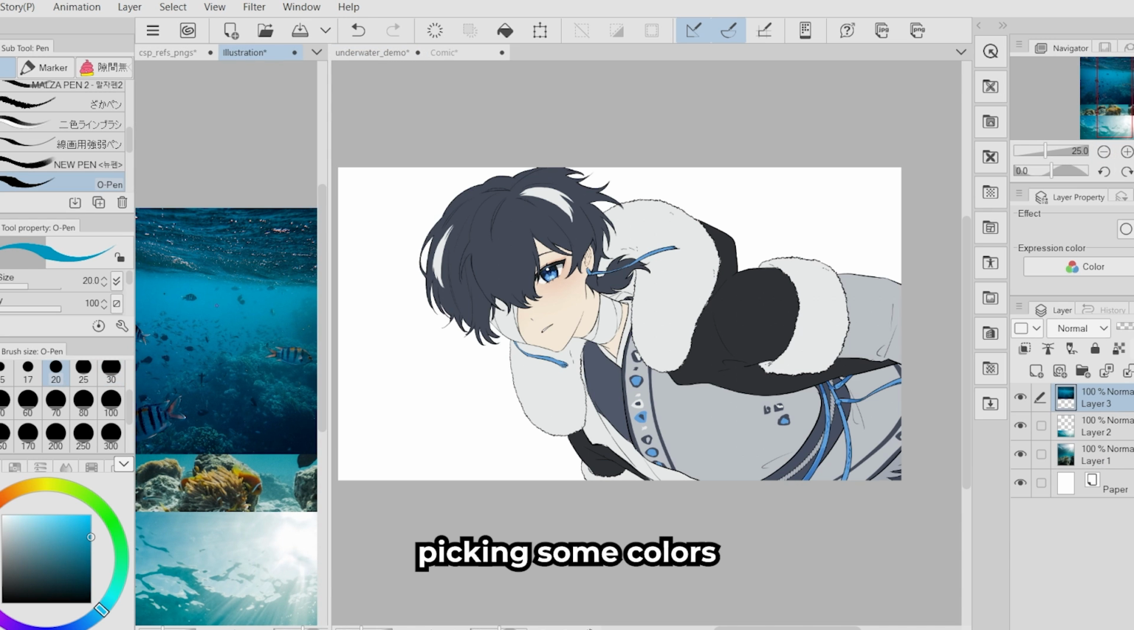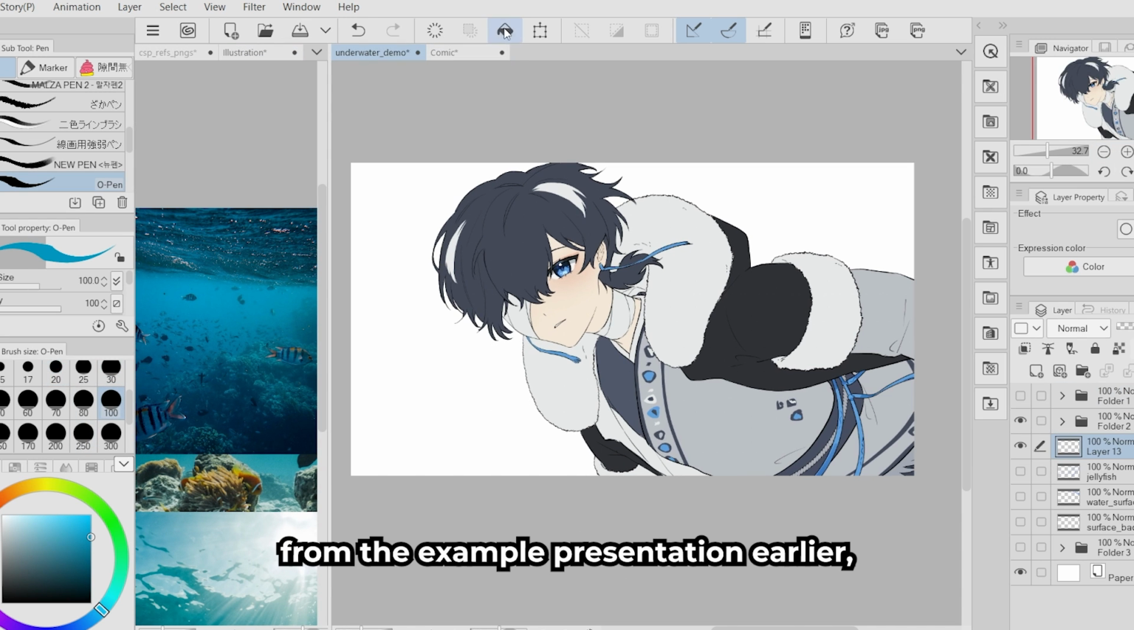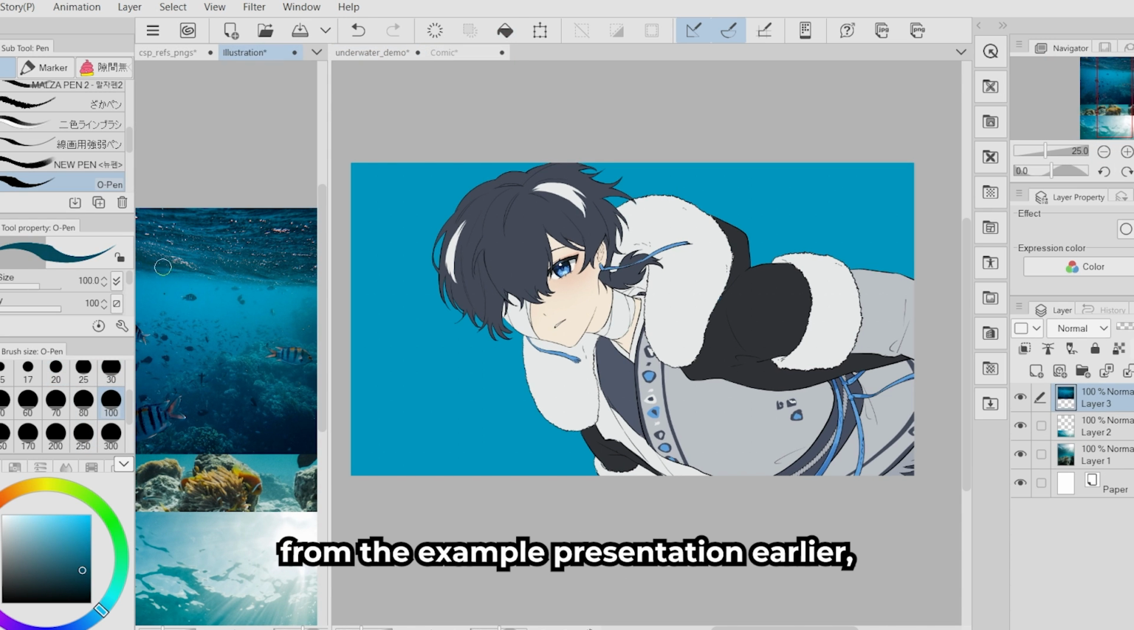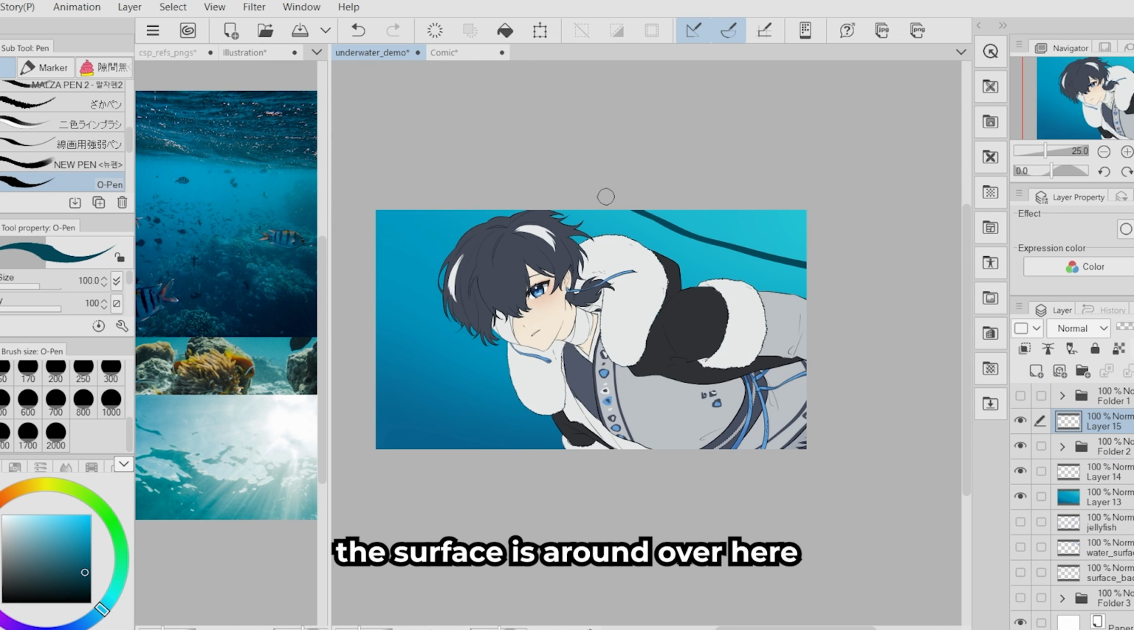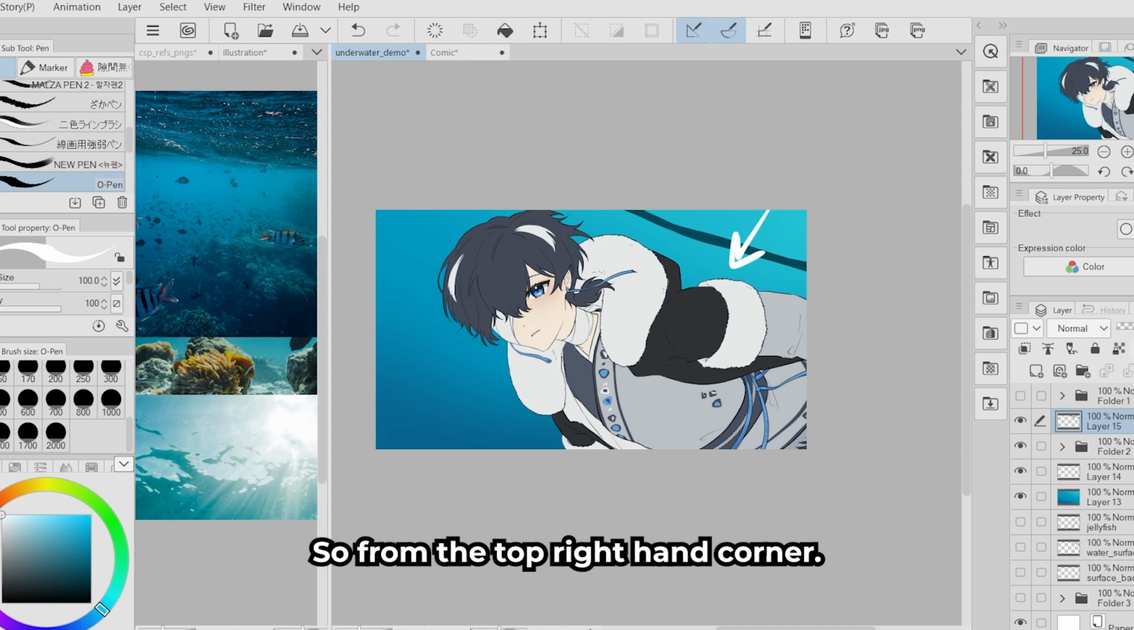I'll start by color picking some colors from the photo reference from the example presentation earlier, and you can think about where the light is coming from. Because let's say the surface is around over here, and then the sky and atmosphere is going to have some light coming from over here, so from the top right hand corner.